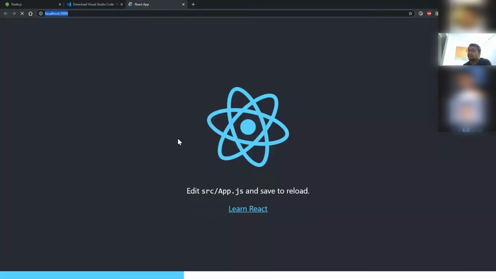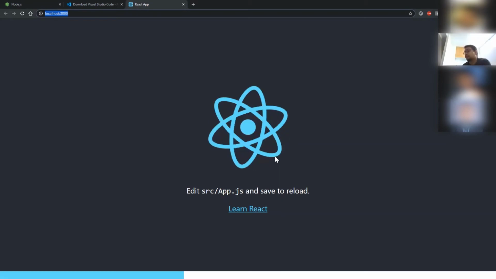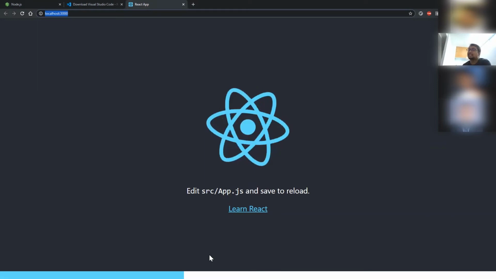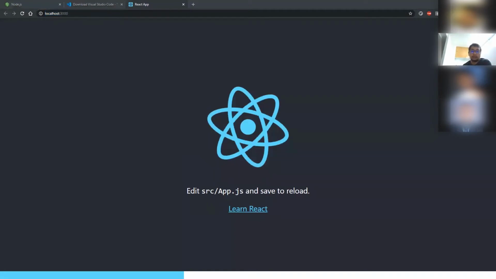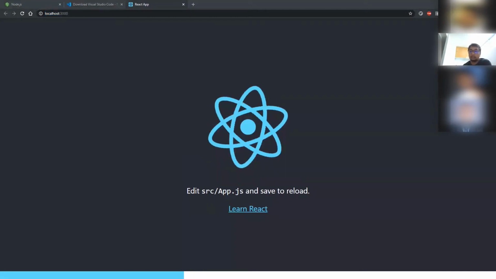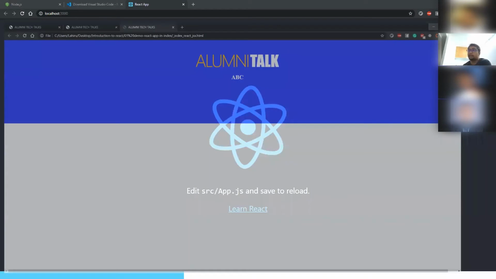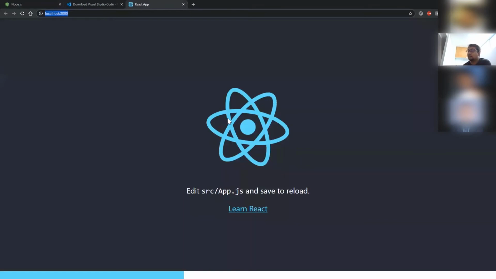Okay, this is your first React app. Nothing else, just your React logo, and it says edit src slash App.js and save to reload. Now let's see how we create the application I showed you earlier using React. I have this app and it's already running.